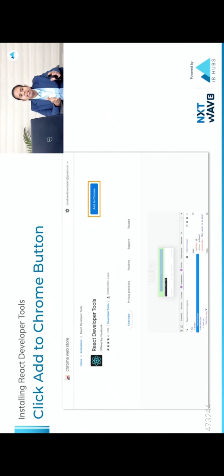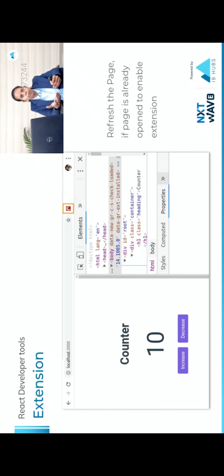Okay, clear? So we are done adding this React developer tools to our Chrome browser, right? The next thing is that we can make use of this extension. Firstly, once you add this particular extension, just refresh the page. If the page is already open, then on the top, by clicking on that React icon, you can make use of this React developer tools. Okay, clear? So let's do that.